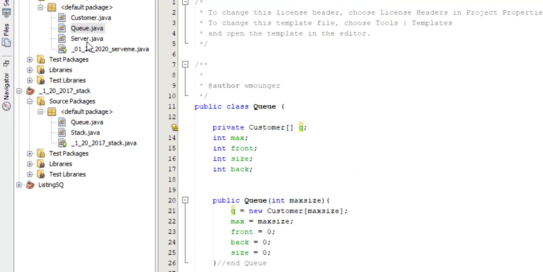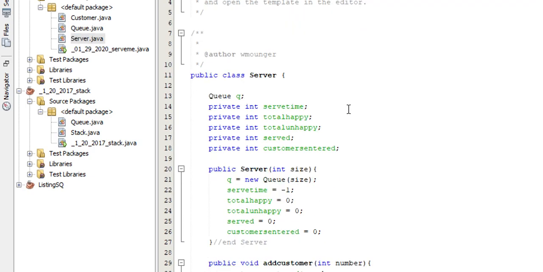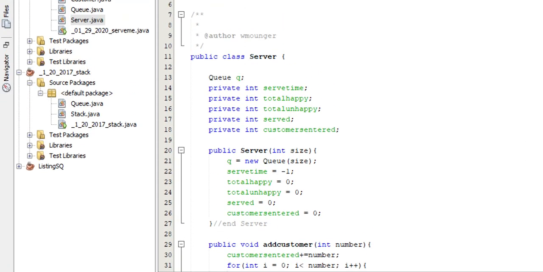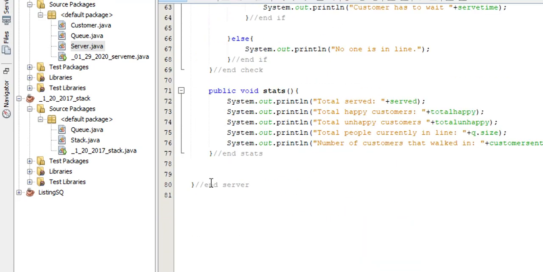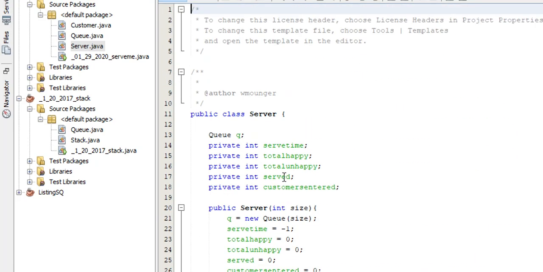So they stand in the queue. And they get served by this server, rather. So here is the server. Now this is going to be 180 lines of code. So let's go through it a little bit here. All right, the server is going to deal with, each server is going to have their own line. So if I had multiple servers, they'd each have their own specific queue.